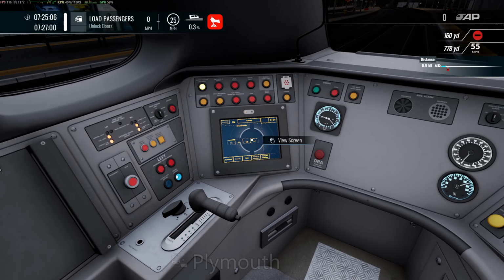So this is the Voyager. This is new to Train Sim World, this train. You'll have to forgive me if I'm not really au fait with how it starts, but we'll figure it out.